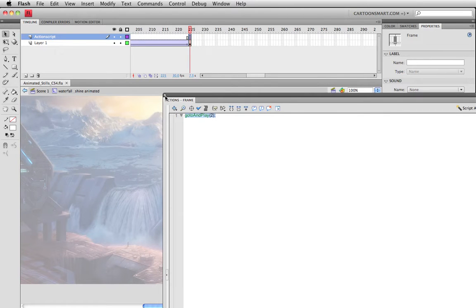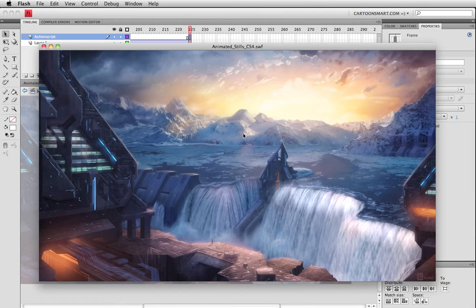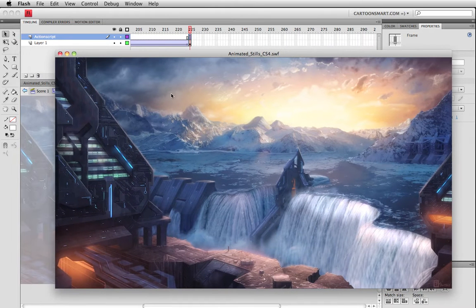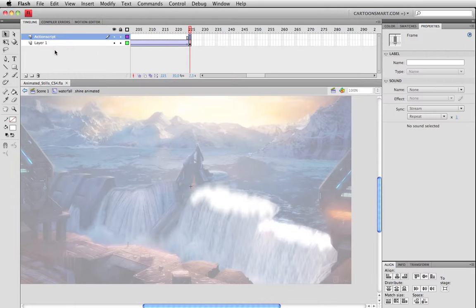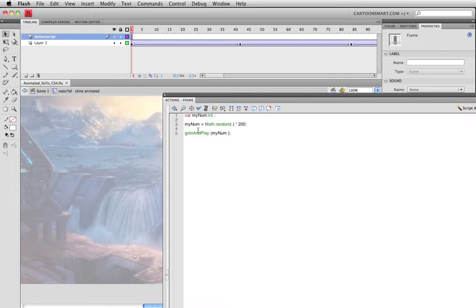And now when we publish it, I guess I closed the output window. Well, I'm not going to play this whole thing just to prove that it's correct, but that does work right there. Oh, I see. I got rid of the trace statement. That's why we didn't see it.